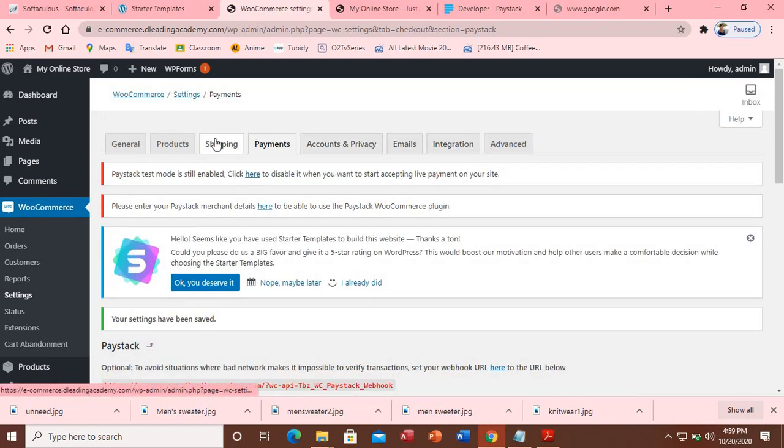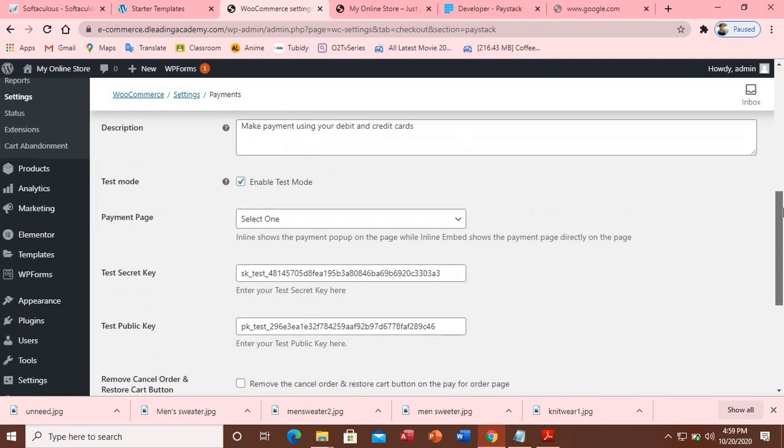So there's nothing to do again. There's a notification here, please test mode is still enabled, click here to disable it, which means after you have finished designing your website, they are telling you that you must disable the test mode, so that people will not be buying, and you will not be getting money. But if you disable it, once they are buying, you'll be getting your own money. So that is it. And please enter your Paystack merchant detail to enable you to use the Paystack WooCommerce plugin. This one, we are still coming to that place. So after that, the setting is done.